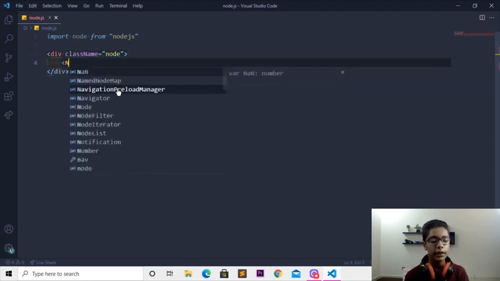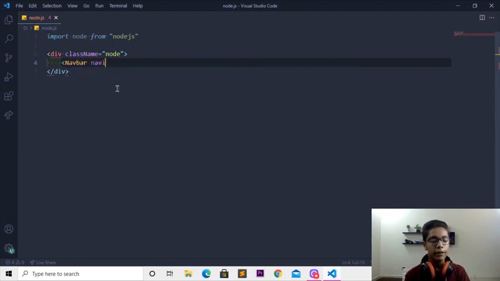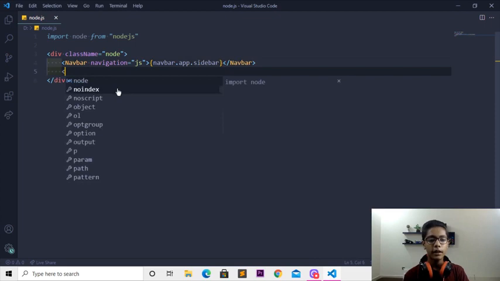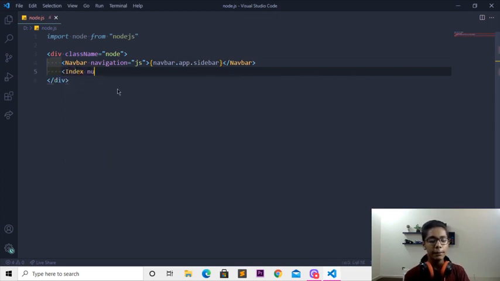So move and write here a tag which should be like navbar navigation equal, then you have to write here JS, which is a short form of JavaScript. Here I'll be now closing, making a curly bracket in which I will be defining navbar.app, then I will be writing dot sidebar. Just close this bracket which you have written at the starting, then move here, write index number, then write that to like array, close here, then write float dot array, then move and write that to like index. So when you've done with that, I'll be closing that with the curly bracket.